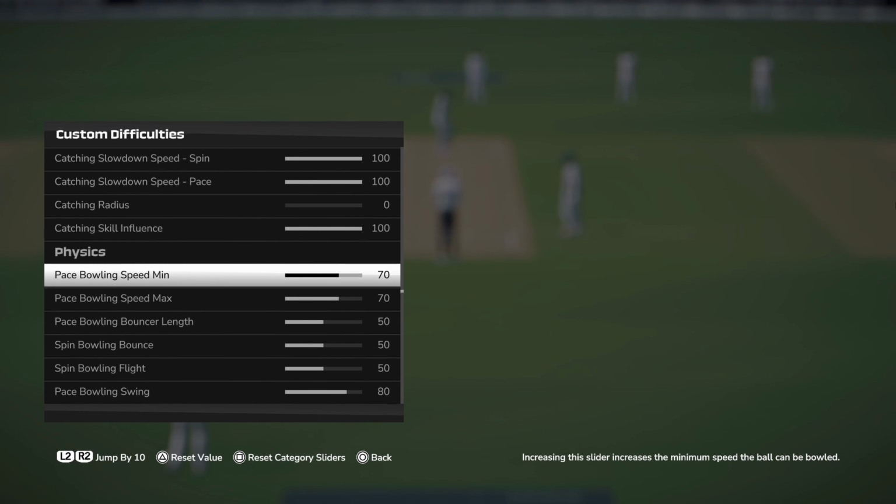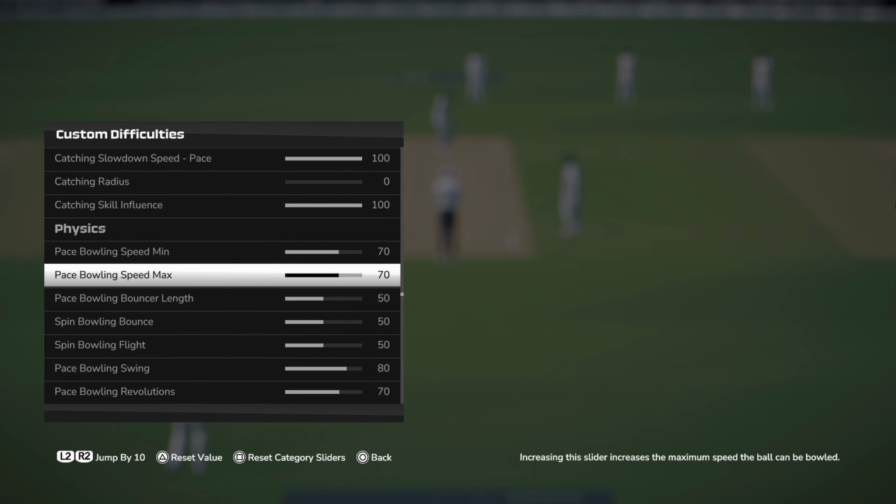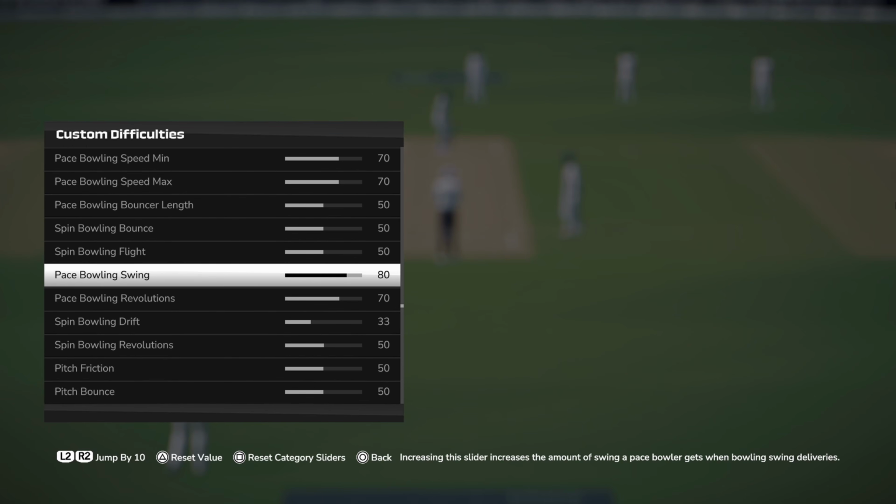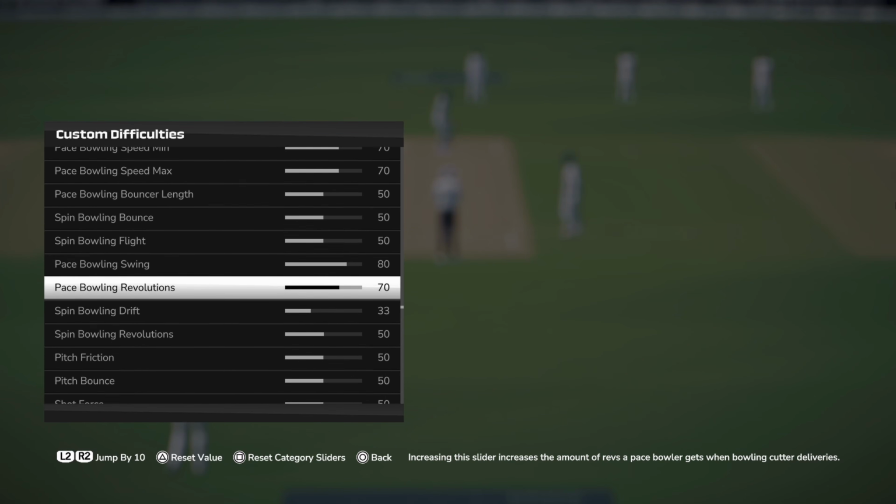Next, let's move on to physics. I've set pace bowling speed minimum and maximum to 70, just a little lower than the test match sliders. And what's the next change? Pace bowling swing, not at 180. We are playing with a white ball, so the ball shouldn't swing that much.